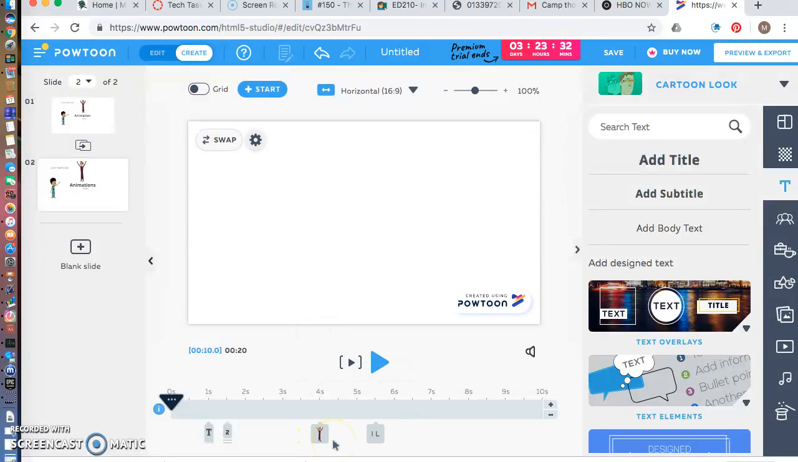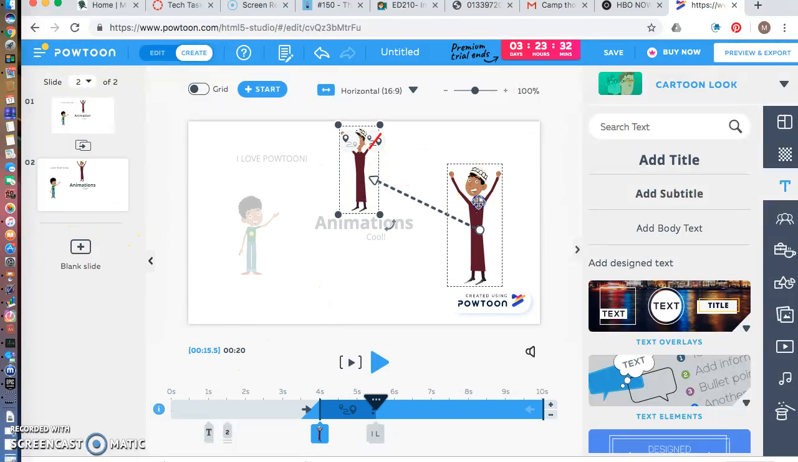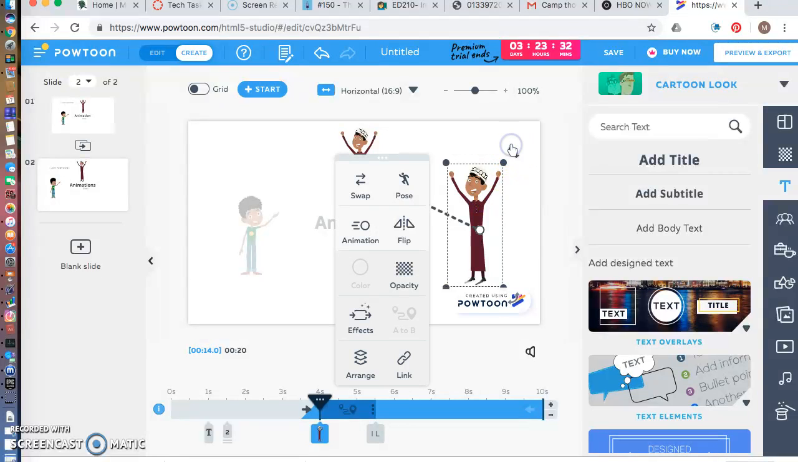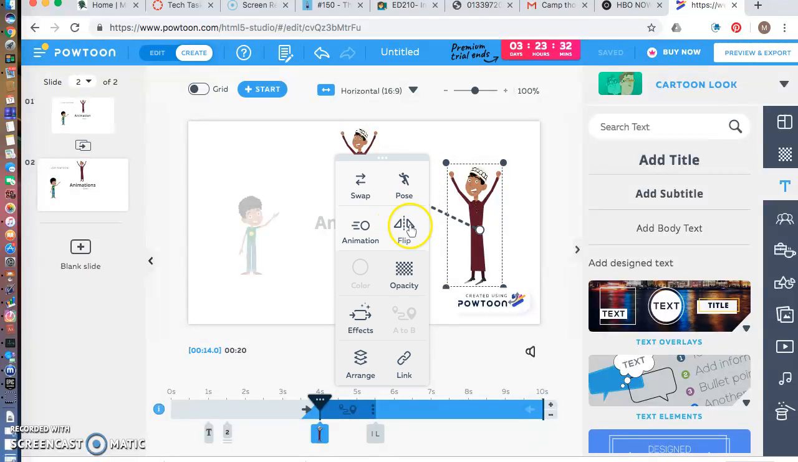So that's kind of the gist of Powtoon animations. Fundamentally, you go into settings and I can swap him for another character. I can change his pose. I can add details of his animation. I can flip him. I can do different things here. And that's basically it.